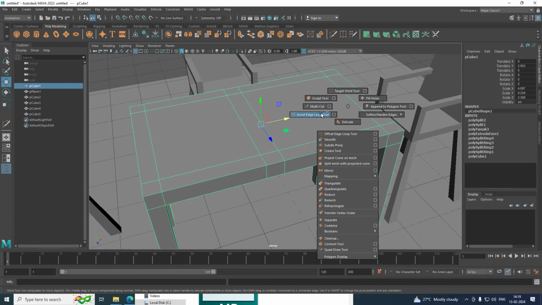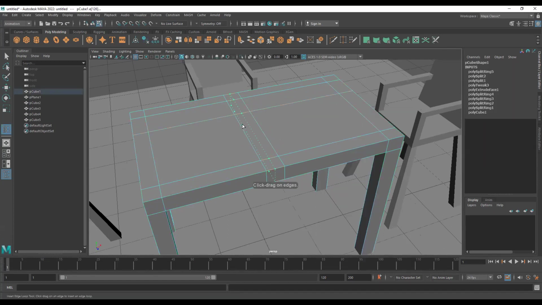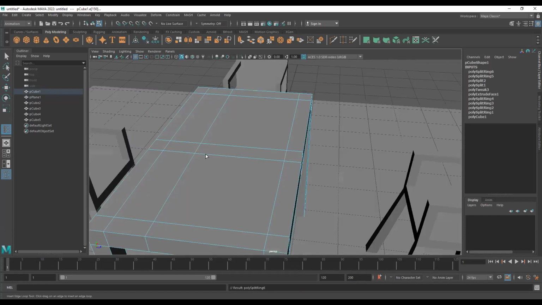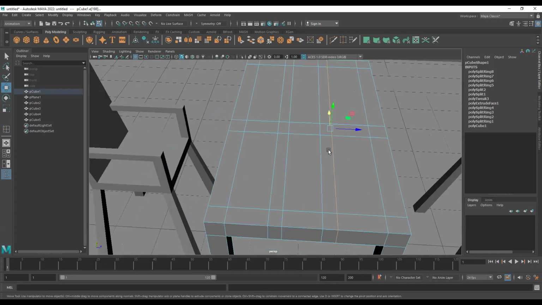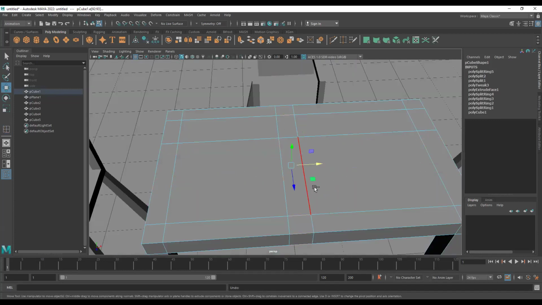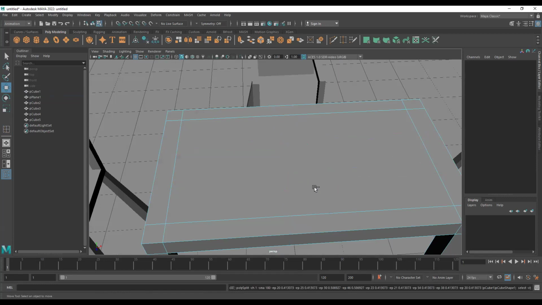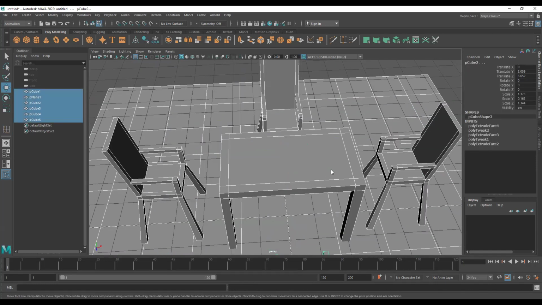With the insert edge loop tool, you can create the edge loop, something like this. So wherever you need an edge loop, you can create it. But please don't create unnecessary edge loops. Okay, guys.